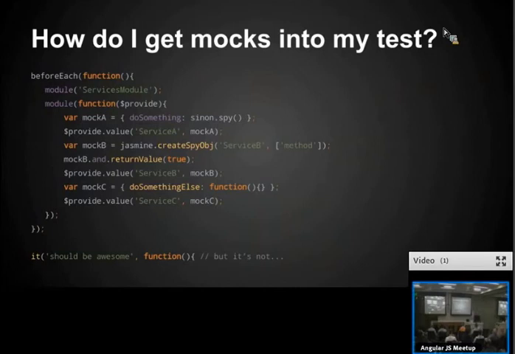A provider is a service or a factory or a filter or a controller, any one of those Angular module level submodules, I guess you could call them. So it gives us this in a unit test, and maybe, how many of you have written unit tests in Jasmine before? That's pretty much what the Angular team recommends, and that's what all the examples on the Angular API docs show.